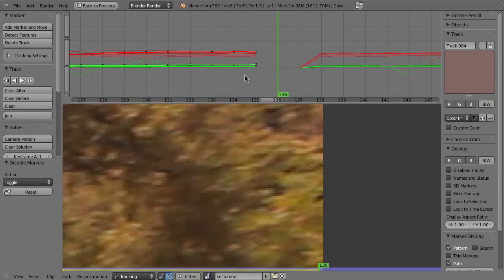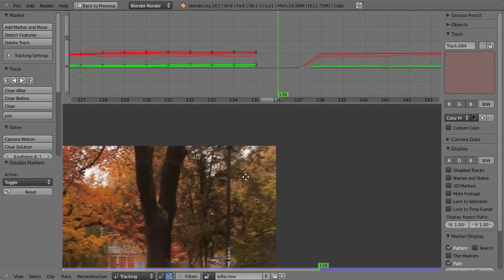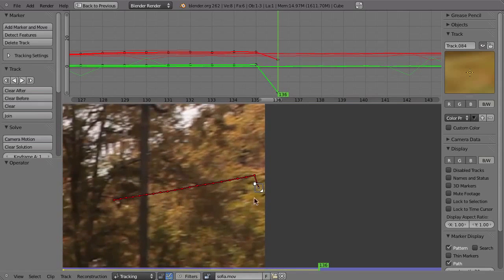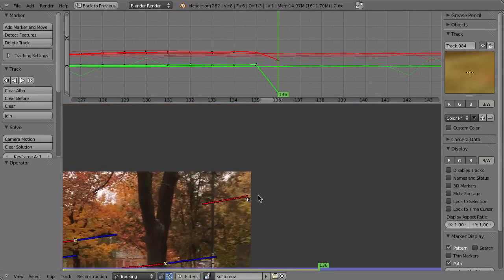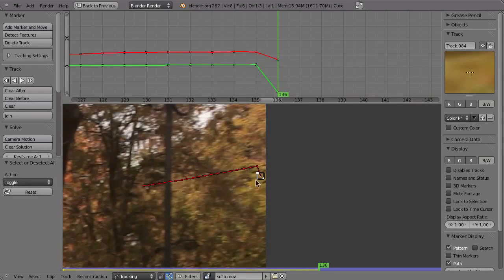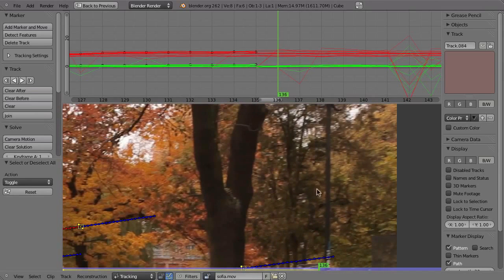Now the problem is that currently we had everything selected, so every marker that has been selected will be disabled, and that is of course not what we want. So Control Z to undo that, and then instead just select this one. First deselect everything with A, and then just select this one, press Shift D to disable that, and then you have just disabled that one.